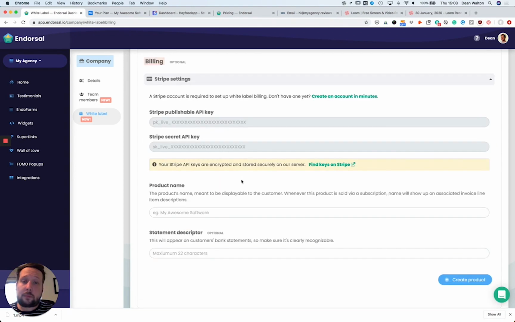I'll do that now. Okay, once you've added your API keys, you need to basically create a product in Stripe, which is what the plans will be attached to. And generally, just call it the same name as your software. So let's create the product.